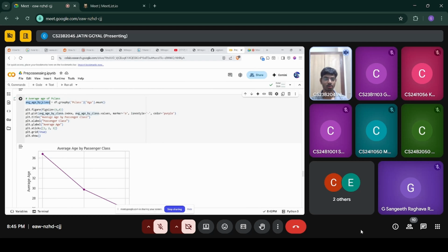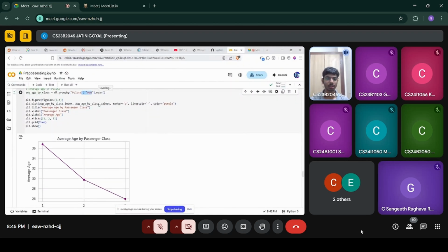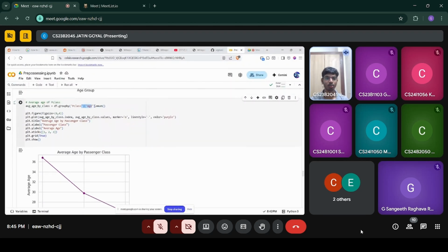So this is what you write: df dot groupby passenger class. It will just group a passenger class. No, no, no. df dot groupby passenger class of age. So what it will do? It will group your age according to passenger class. Yeah, that's what it means.